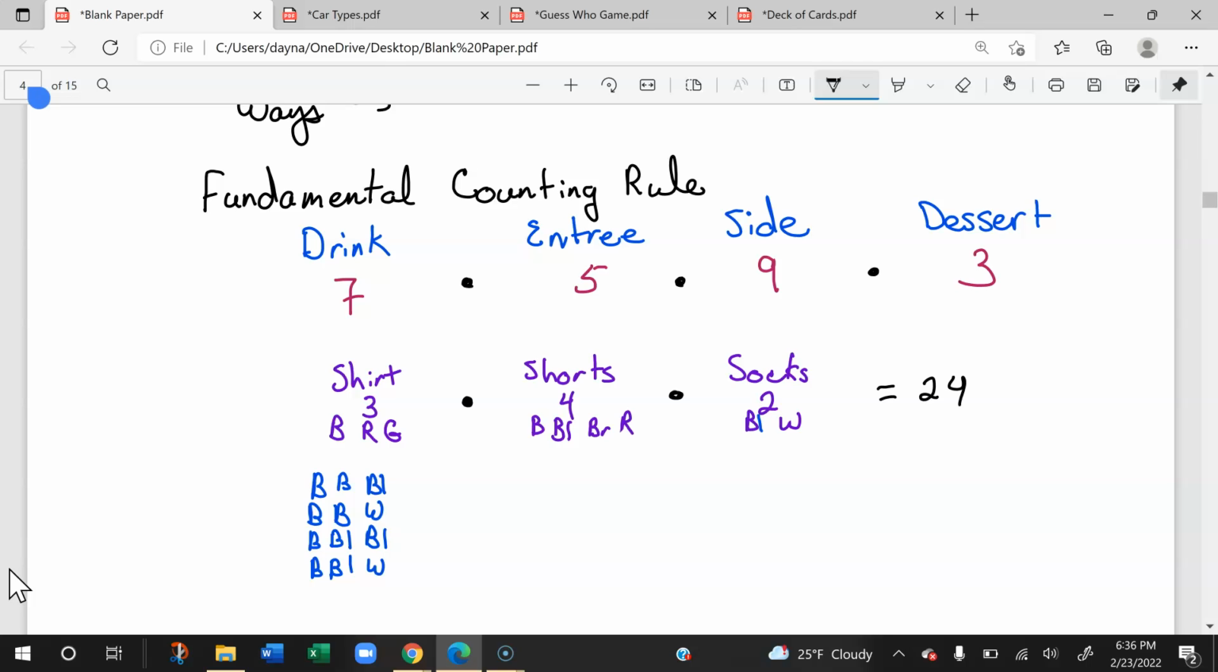Yep, that's right. Well, let's go back up to our restaurant, and we're going to multiply 5 times 7, which is 35, times 9, which is 315, times 3. This particular restaurant will be able to make 945 different combinations, just picking one from each item. Now again, if you're like me, you're only going to have 2 or 3. That's what the fundamental counting rule tells us.